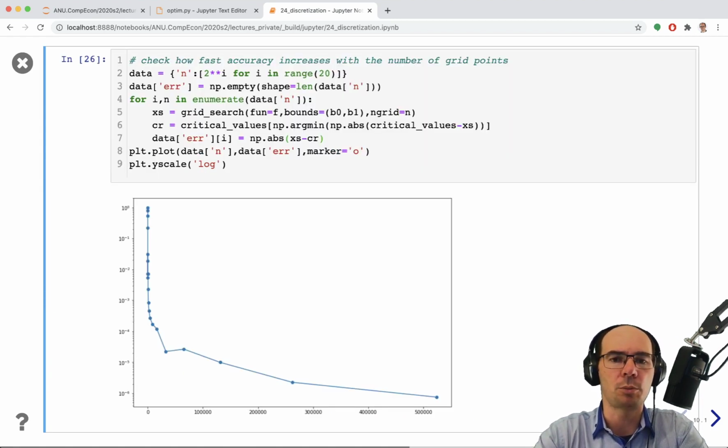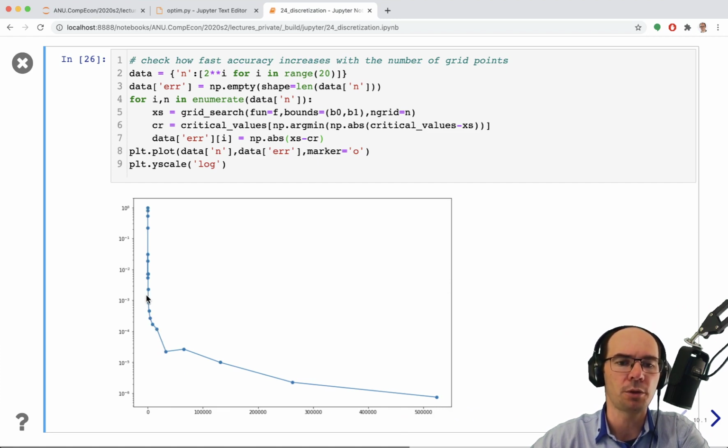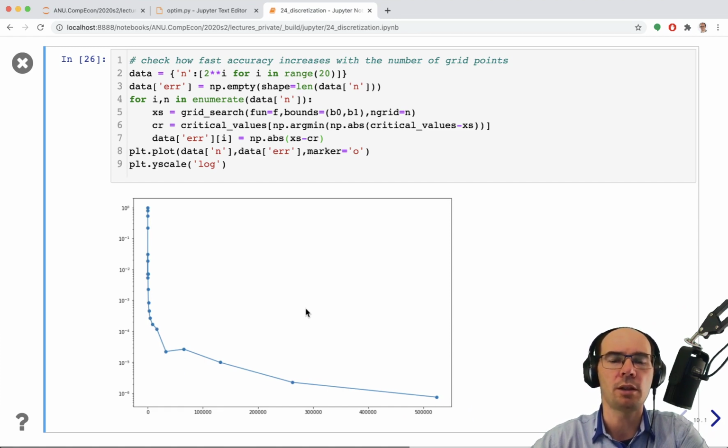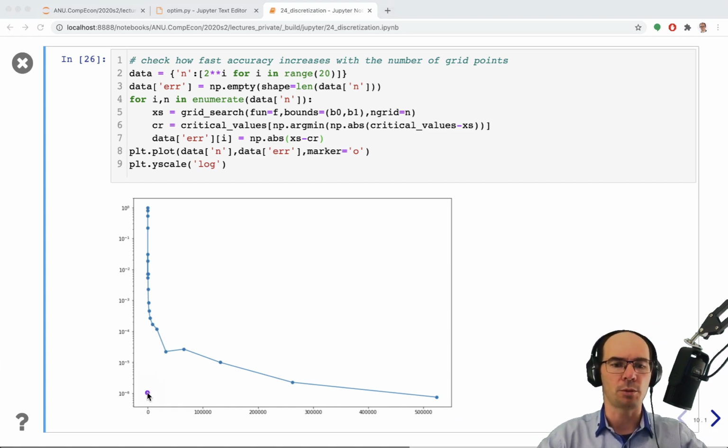It'll take some time to compute, of course, and here's what we see. Now I've made the y-axis a log scale, and as we increase the number of grid points, we can see that the error decreases quite fast at first, but then it sort of slows down. And think of a Newton method, right? It takes about 7-10 iterations to get down to 10 to the minus 6, which is not a very high accuracy at all. That's what we have here, 10 to the minus 6.